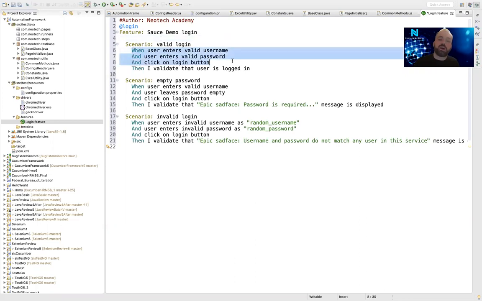So When I do something, and And is a continuity of this When. So instead of saying When, we say And. But actually, this is three Whens. And here is where we validate, right? So here we check the results, and then we want to do some validations there. And the second scenario is I try with an empty password. So again, I enter the valid username, but I leave the password empty, and I want to see this message.